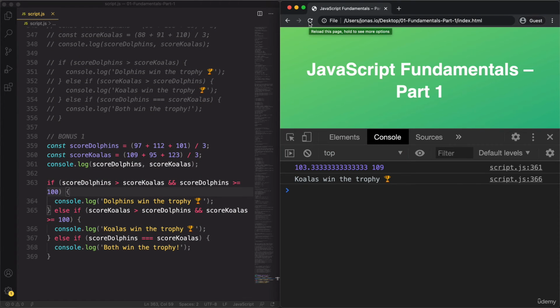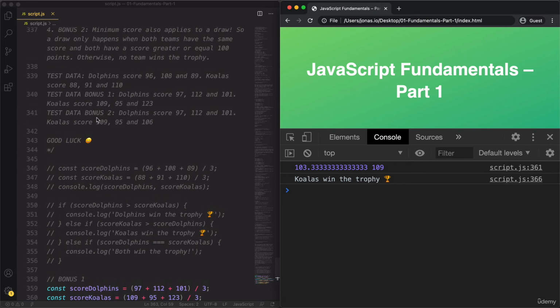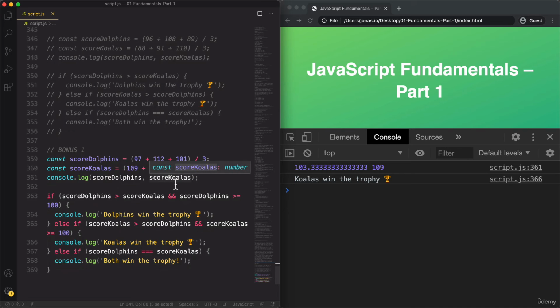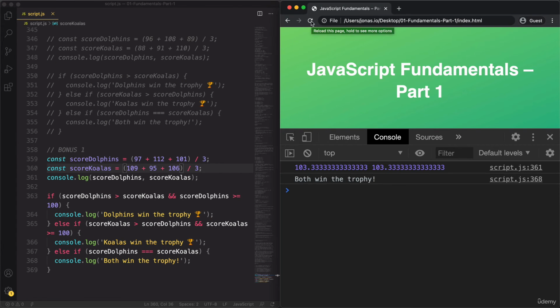So let's try that again. And right now, of course, it still works because both have a score higher than 100. But let's change that now here, according to test data 2, to 106. And now they both win the trophy.